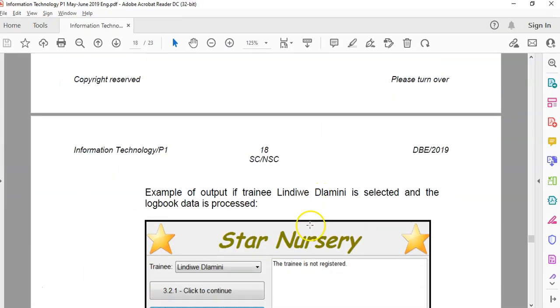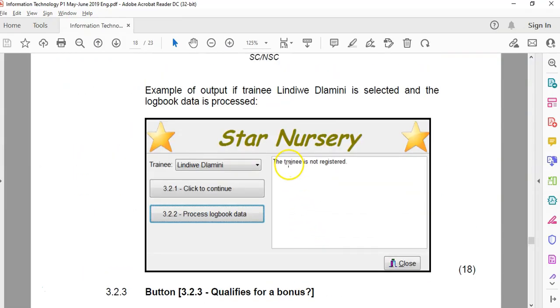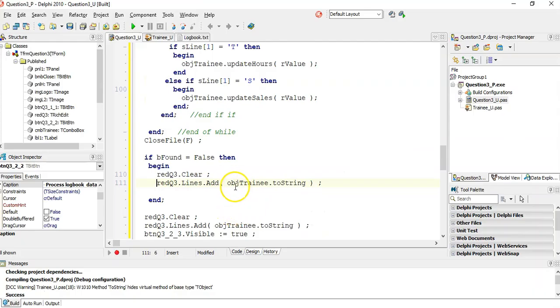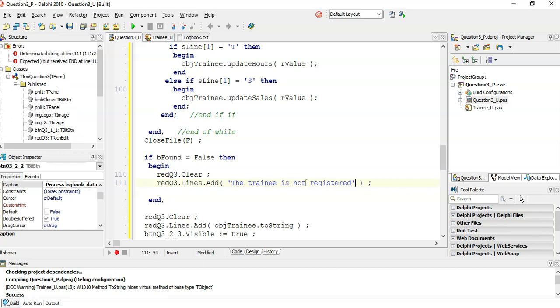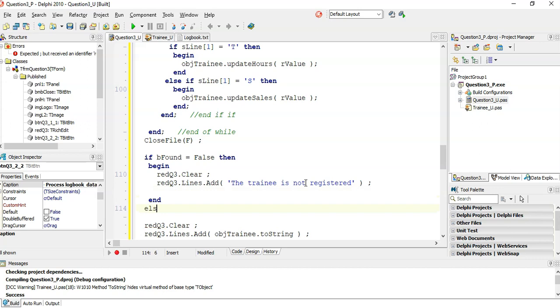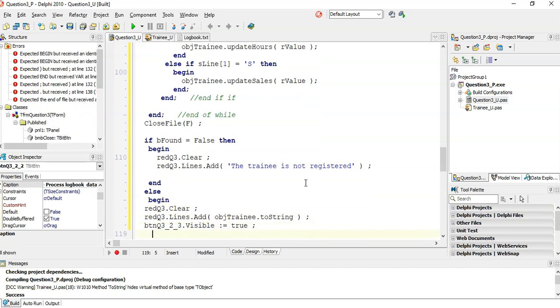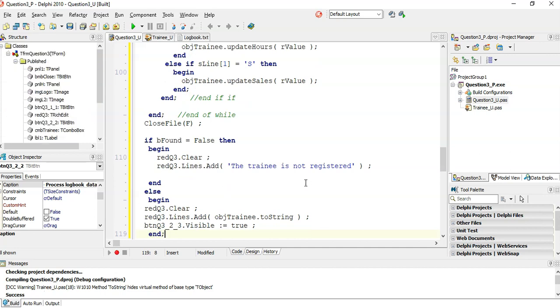that the trainee is not registered. So the trainee is not registered. Else, if it's true, then we're going to do the stuff that we just did now, because we don't want to set that visible to true if it's not. Okay, so there we go.